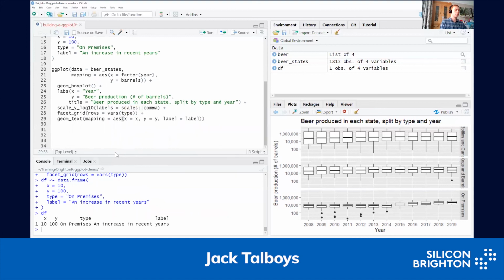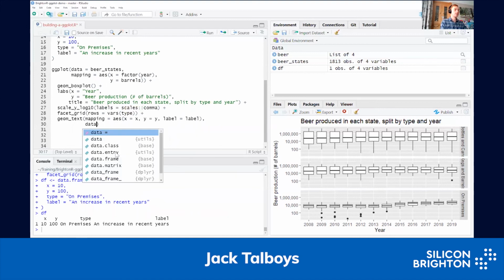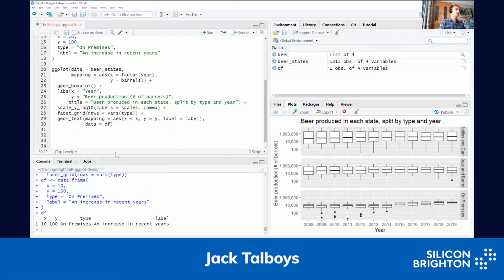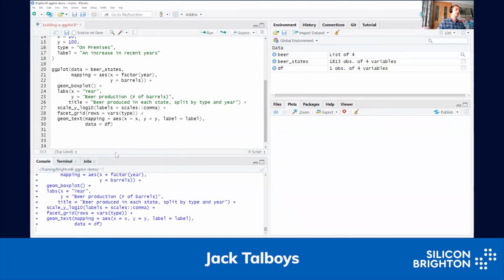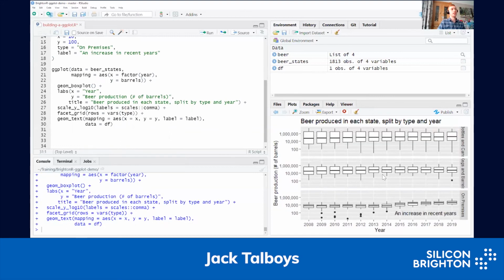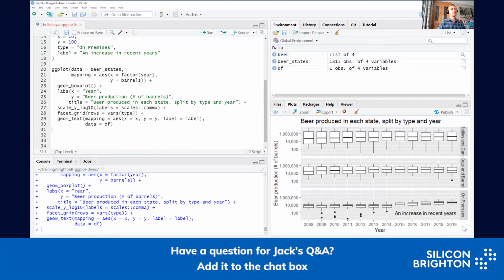So the main difference is that we want the data this time to come from our separate data frame, not from our originally passed through data. And you can see it's added that text in just on the on-premises plot at the x and y coordinates we specified. Because I've only got half an hour, I already knew the perfect coordinates to put it in. But that's something that you can mess around with.